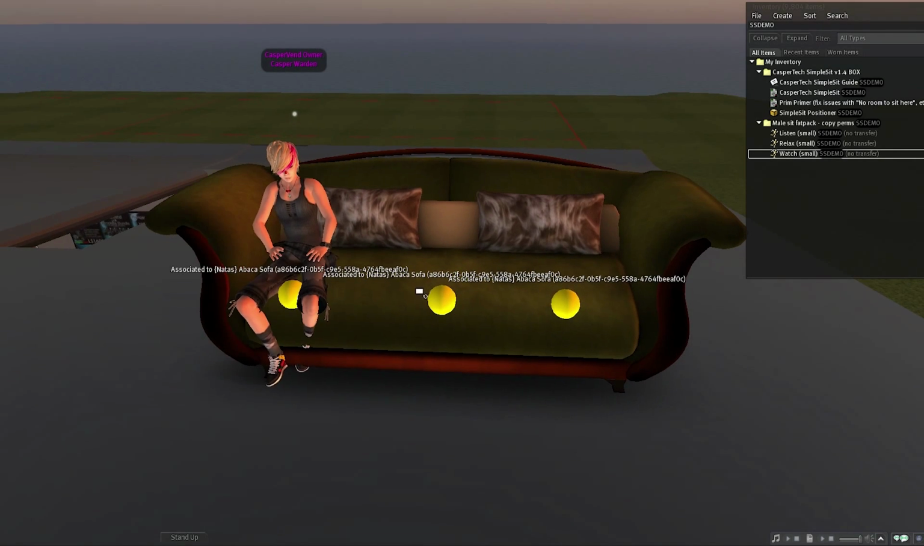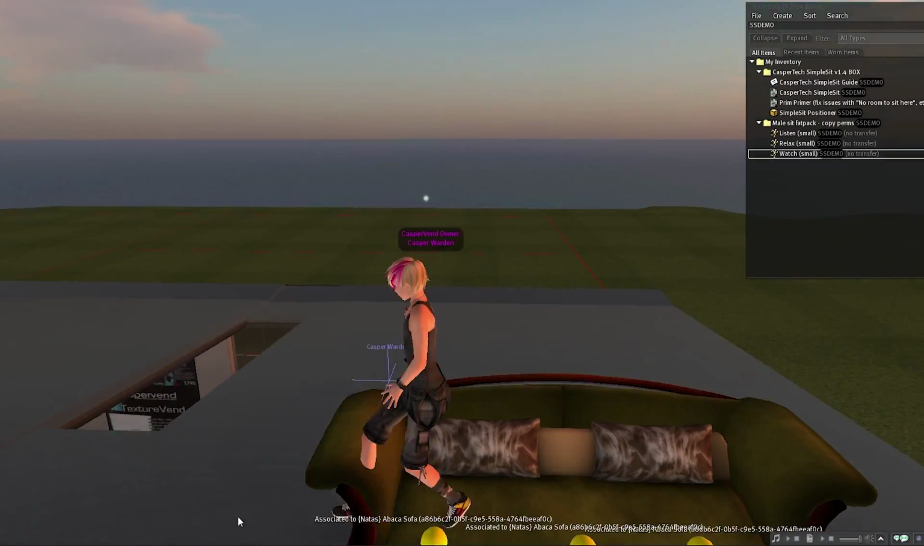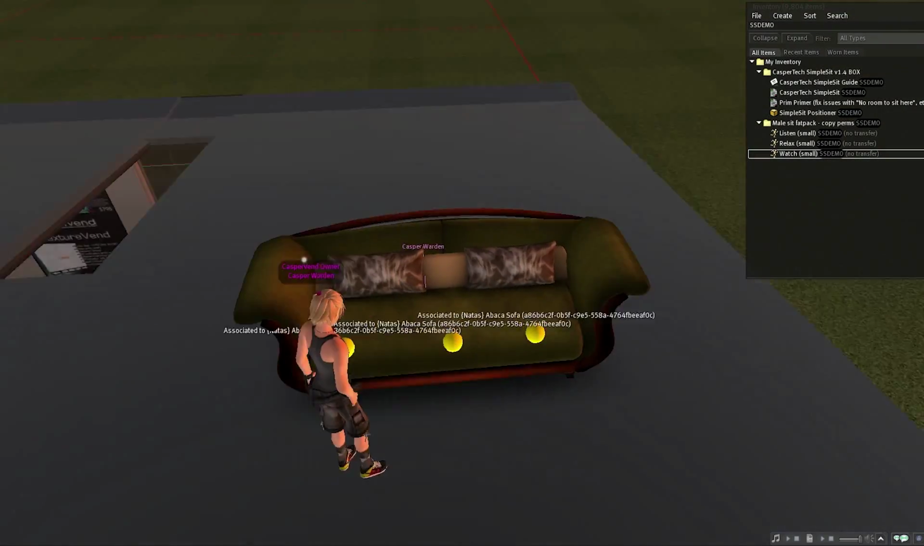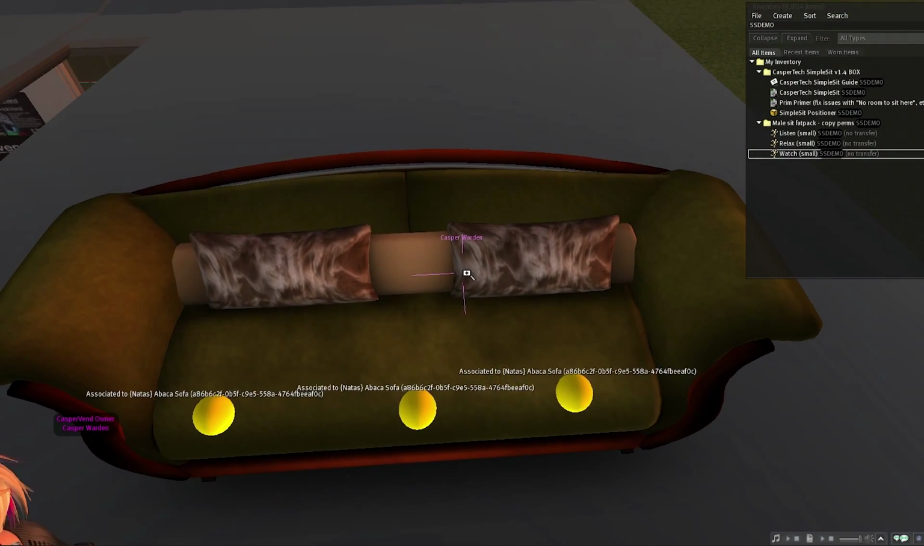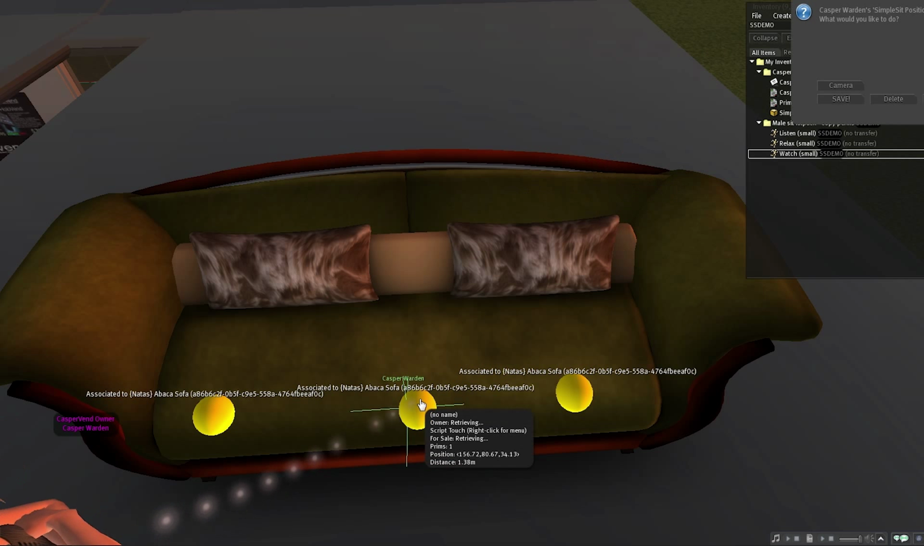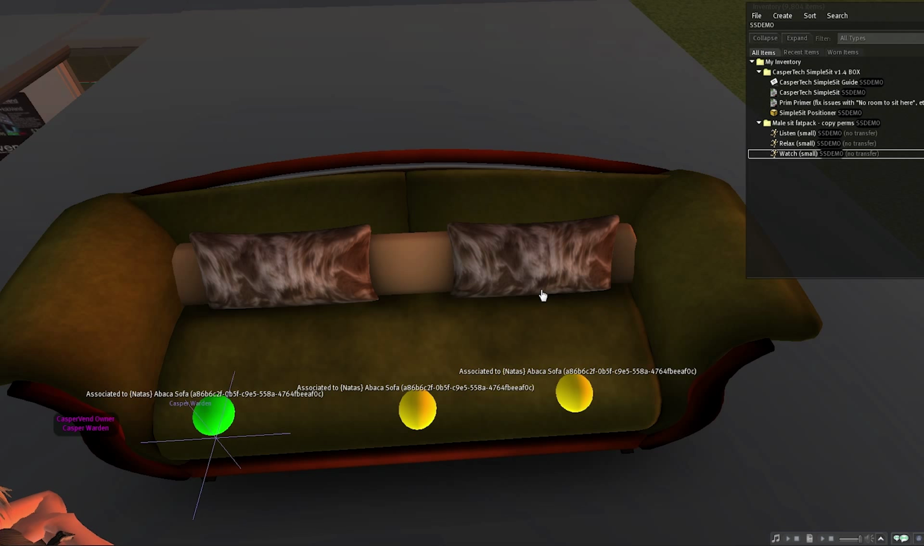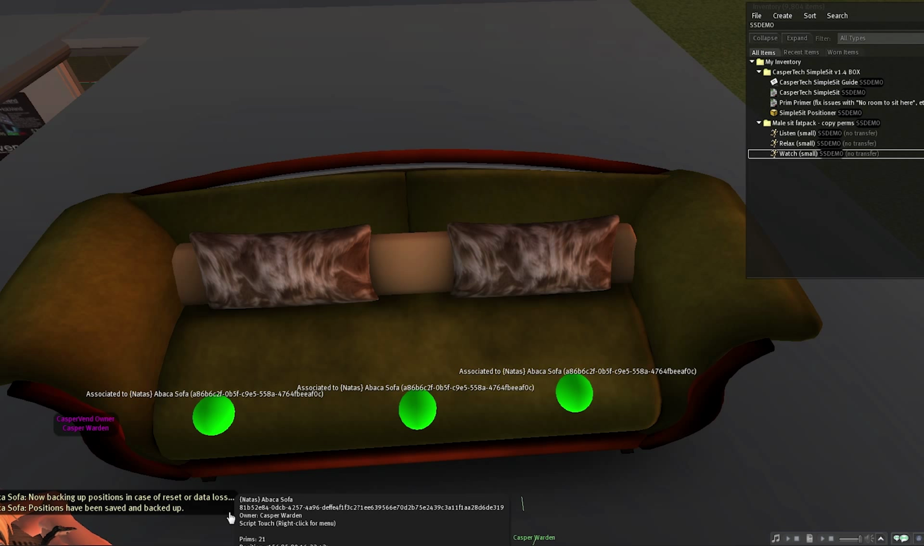Okay, so now you've got your posables set up, positioned with animations inside them. Now, believe it or not, that is all you need to do. Just click on your posable and go Save. Now they'll turn green to show that they've saved, but you need to wait a few seconds. Don't sit on it just yet. Wait for some text to appear in local chat because it shows you that the backup to the server has been done. There you go, all done, ready to rock.